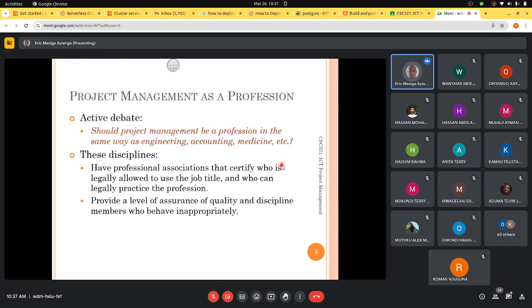Should you call yourself a certified project manager? Just the way somebody says, I am a doctor. Somebody says, I am a chartered engineer. Somebody says, I'm a lawyer. Because there are people who did a law degree, but they are not lawyers. They cannot practice. Of course, we have con people who try to practice without that certification.